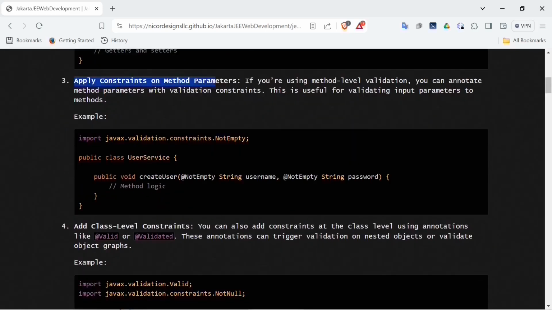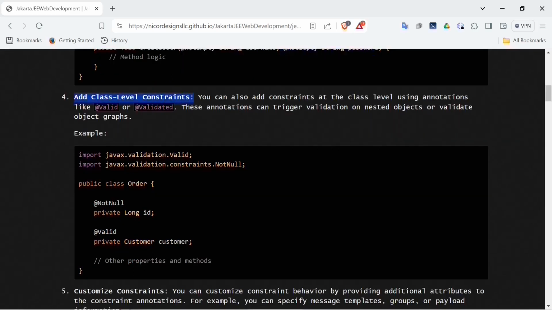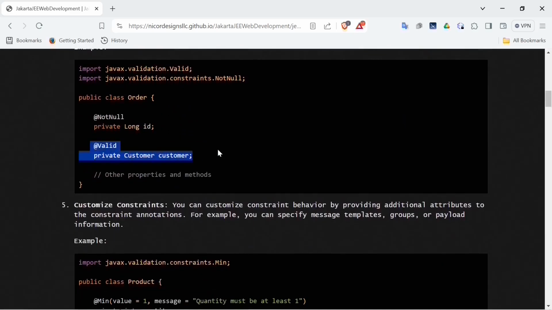You can also apply the constraints to method parameters by annotating method parameters with validation constraints. For instance, in this method, you specify the input not empty of the username and password. You can also add class level constraints like @Validated or @Valid. These annotations can trigger validation on nested objects or validate object graphs. So here is an @Valid on a customer.